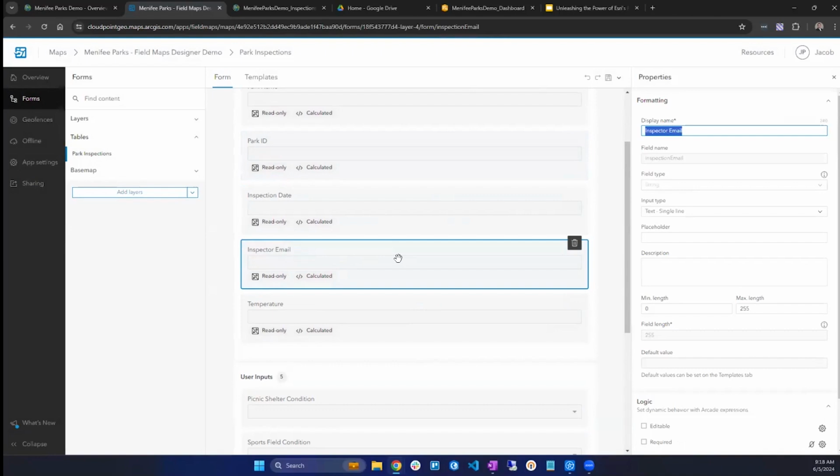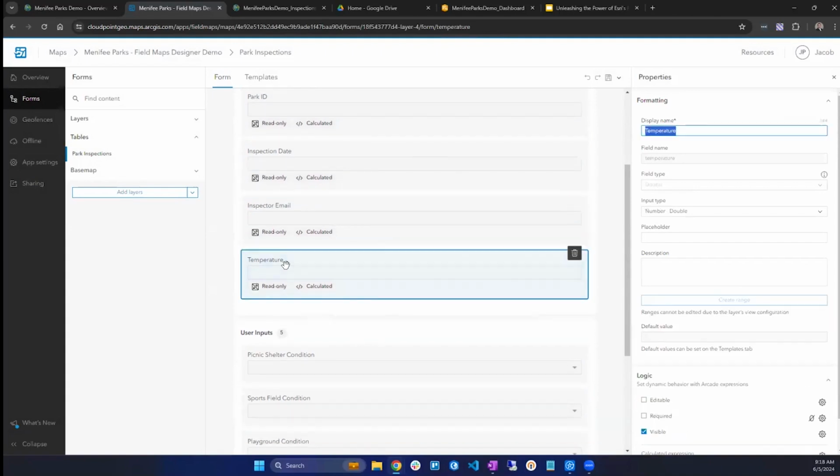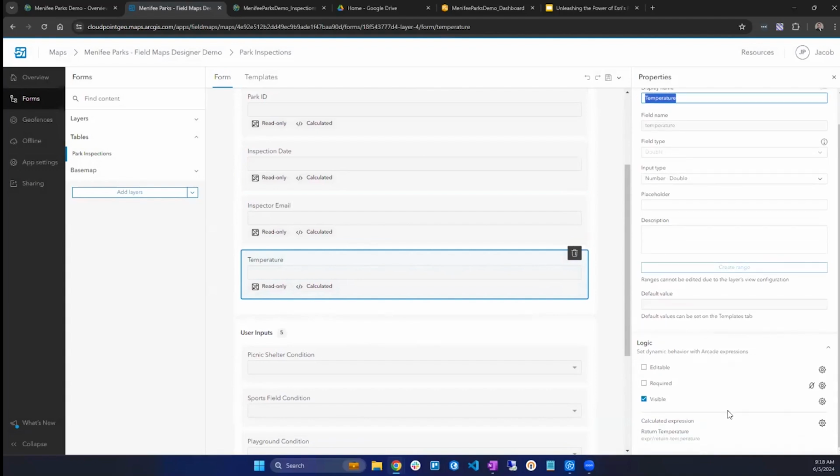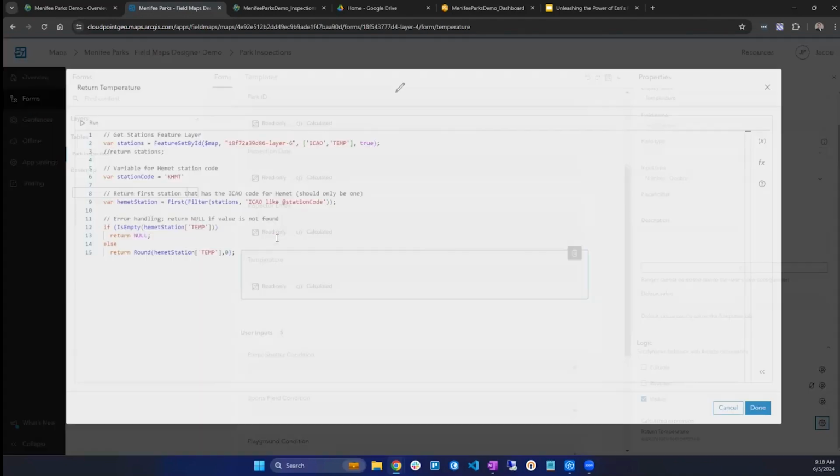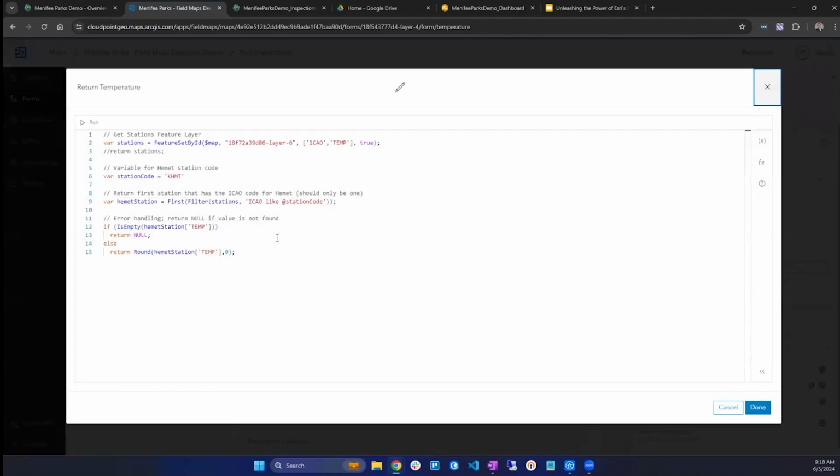And again, when we go through the actual app itself and what's being shown, it'll show how that's automated. And then for temperature, this is another one that I did want to highlight as far as the calculation goes, because we do have the option to pull in data from other sources.